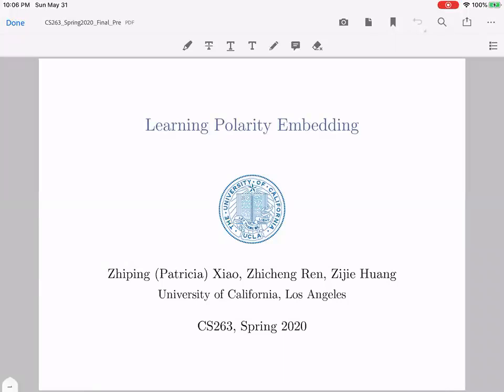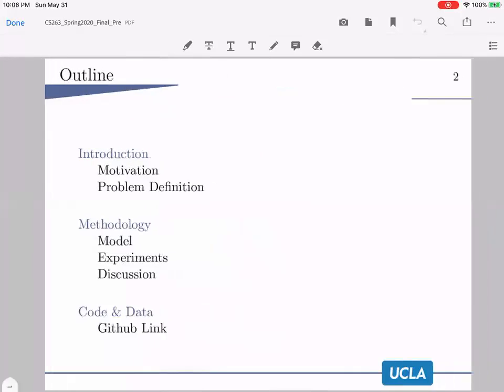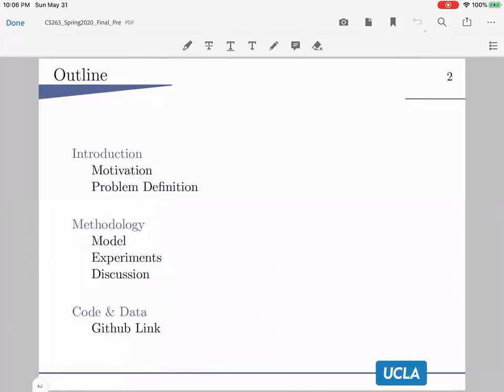Hi class, welcome to our final presentation of the course CS263. Our topic is learning polarity embedding, and what we're going to cover includes the background, motivation, model, and experimental results. Also, we will release our code and our data together with some other related repository links.